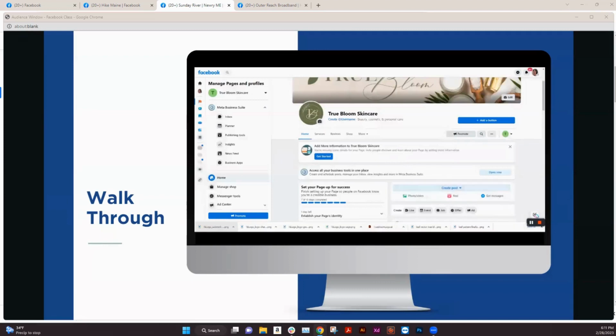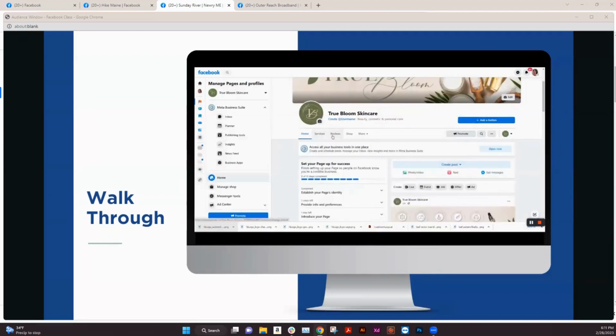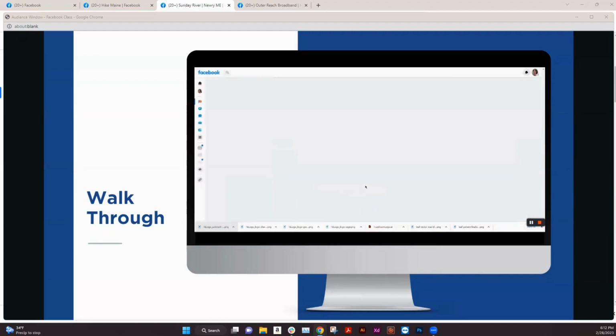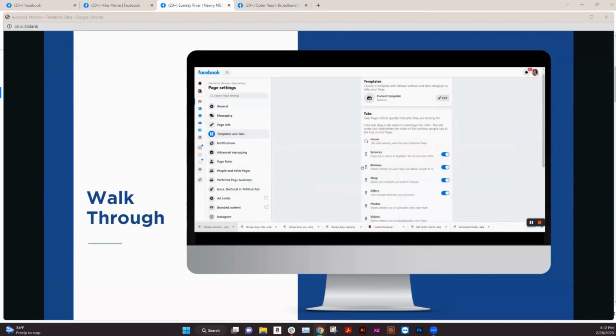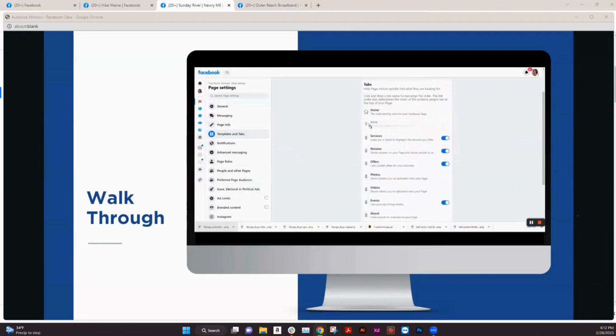And we're back on the home page here. The next thing I would recommend is the tabs up here. I'd recommend editing that, just more, edit tabs. And from here, you can drag and drop and move these around.